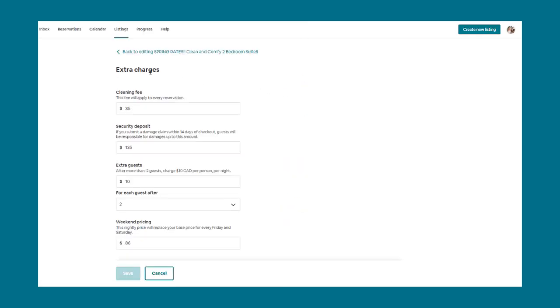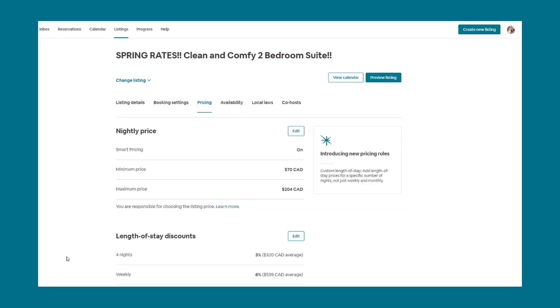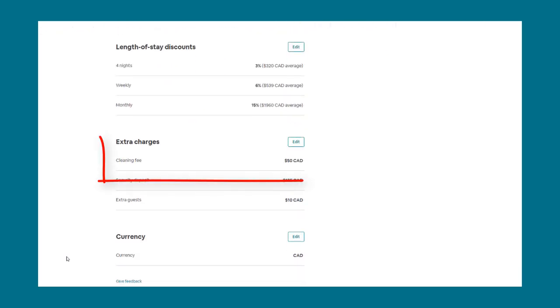Now all there is left to do is enter a cleaning fee amount in the appropriate box and then choose Save. There you have it. You now have a cleaning fee set for your listing.